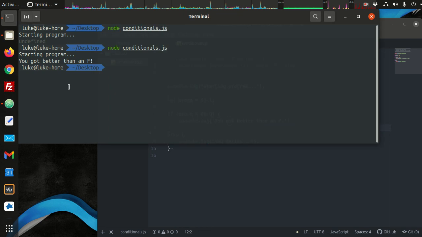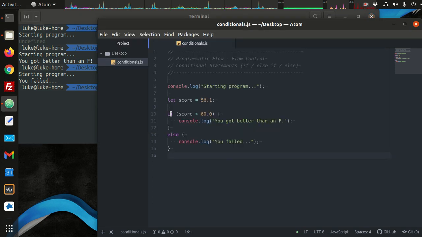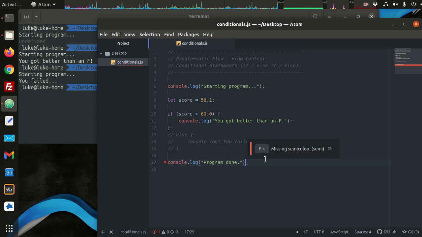So that's the basic if-else statement. All right, so we can run this, node conditionals.js, and it says you failed. Right, so this was false, and skipped over this, and ran the else. Now I'm going to comment this out just so we can verify. If I don't have the else statement, all it does is skip over what was in the if block. There's nothing else to do. Right? It would just continue down here. And we could have something like program done, and semicolon.